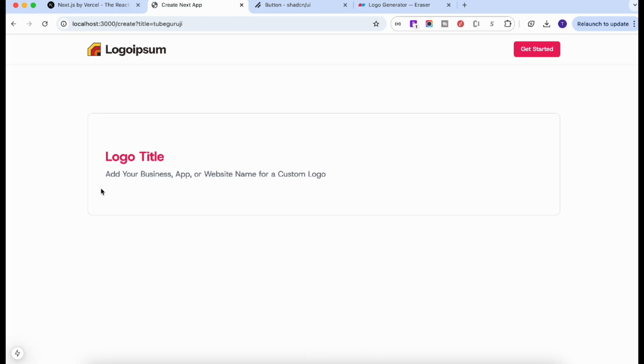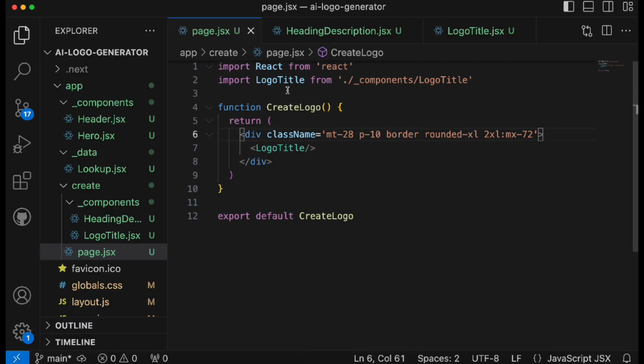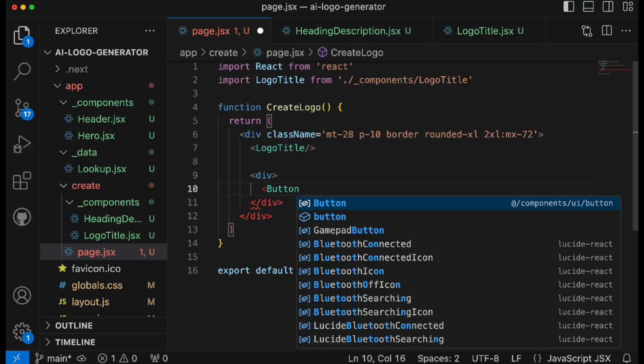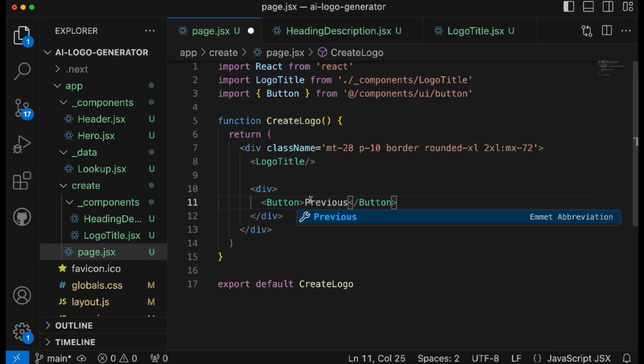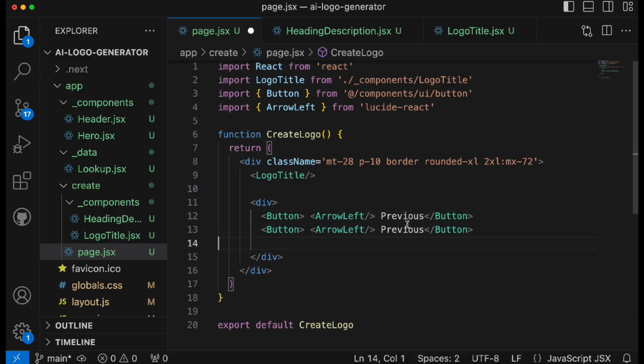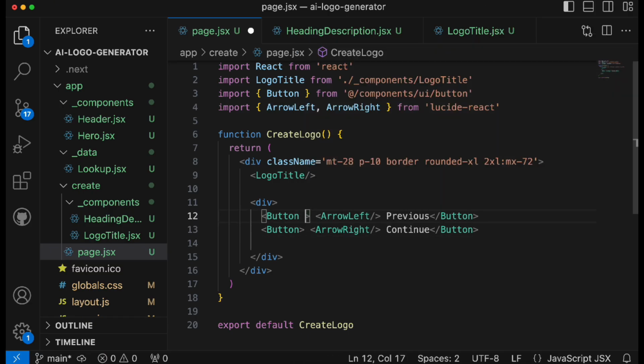Next we need to add an input field. So let's do that, but before that on this page.jsx we also want to add two buttons, one for previous and one for the next, right? So let's add that one too. So over here we'll say div, inside that we'll add a button, this button for the previous. Also I'm going to add an icon from Lucide. So over here we'll say arrow left, and we'll add another button, we'll say continue, and here we'll just change this to arrow right. For this particular button we'll add a variant as outline because I want outline only, and then save it.